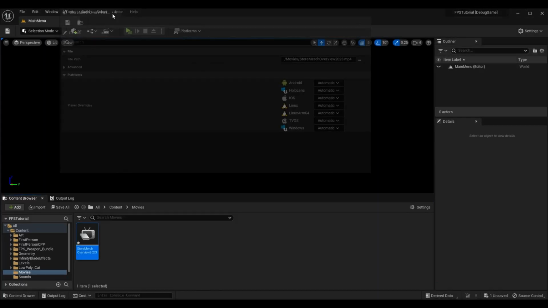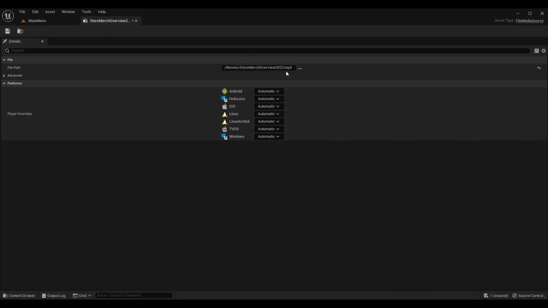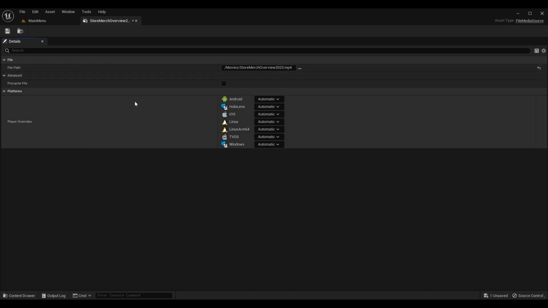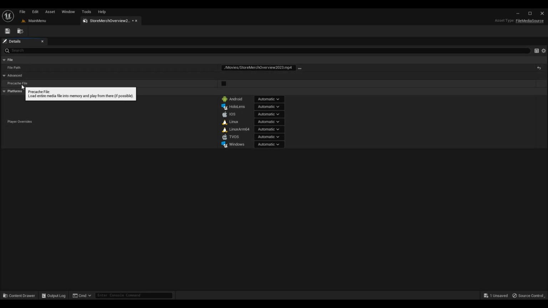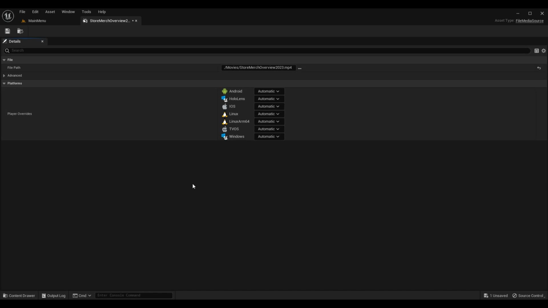At this point, I can open up the source, and I can see the file path here. This is where it resides in our content directory. So it's going to the movies folder and then the file itself. In advanced, you could pre-cache this file, which, as the comment says, loads the entire thing into memory and plays it from there. We don't have to do this for our splash screens or anything, so I'm just going to ignore that for now. Then you could do things like override your specific media player based on your operating system, but again, nothing like that is needed for today's episode.